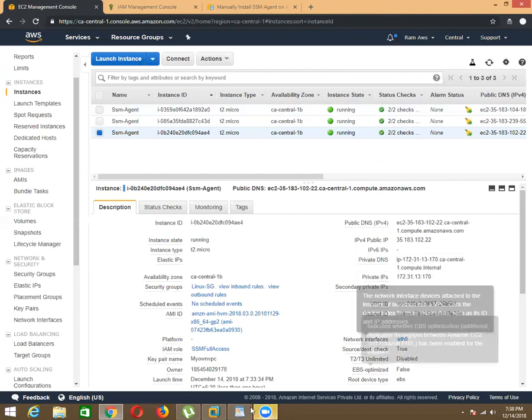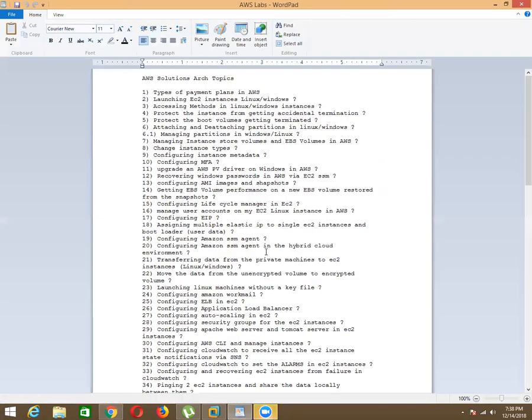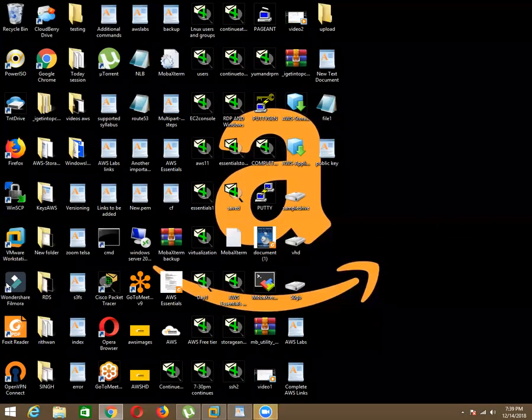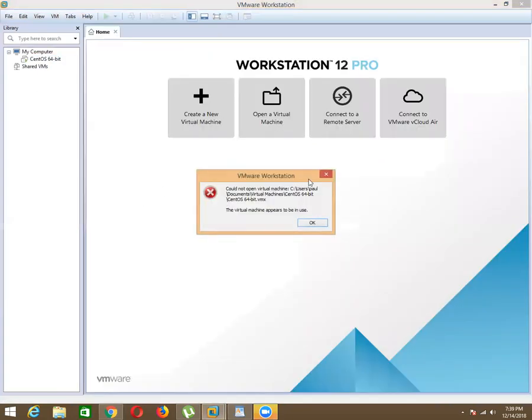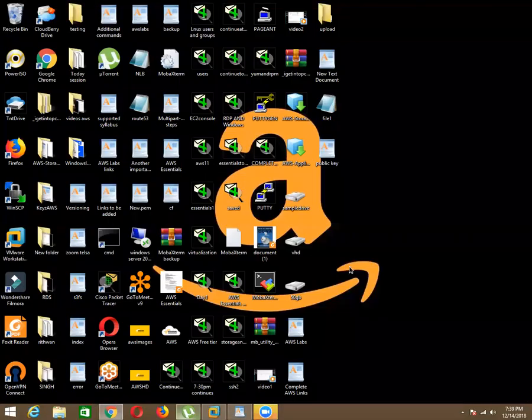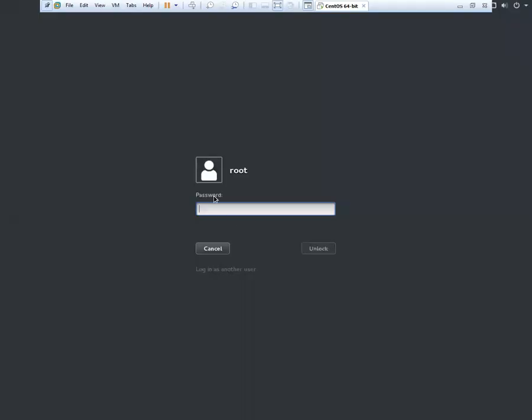There is one more configuration. We can also apply it in a hybrid cloud environment. So what do I mean by hybrid cloud environment? Your on-premises machine. Okay, let's see. For example, I have installed CentOS 7 as a VM machine. I'm going to use this to communicate with the SSM agent. It is already running.